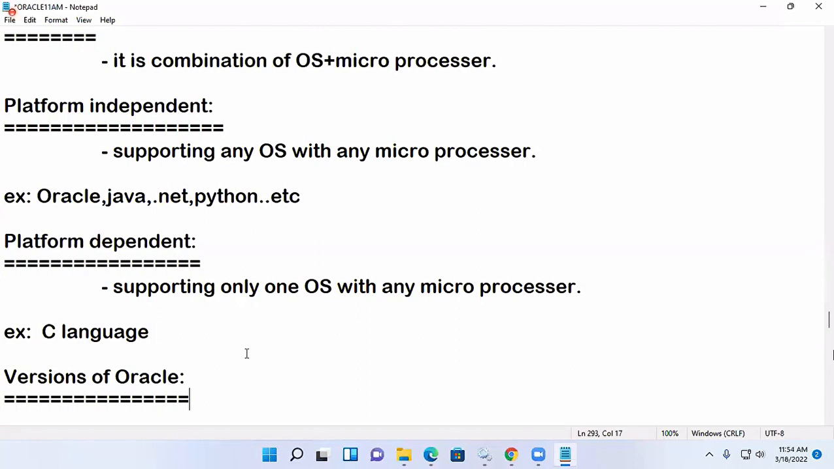Like we have so many: 8i, 9i, 10G, 11G, 12C, 18C, 19C, and the very latest version, 21C, is also there, but 21C is not fully fledged. It is partial. So up to now, 19C is the full-fledged software. And 21C, the latest, was also introduced only partially. Maybe we are expecting in 1 or 2 years, the full components will be introduced for 21C.